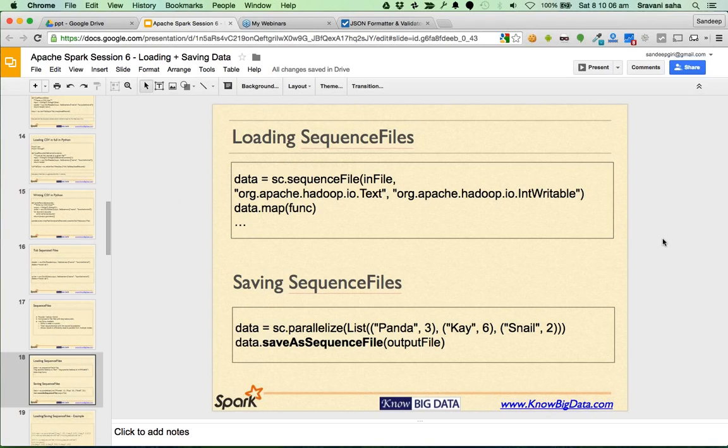In the example we were taking of the profile pictures, if we are creating a sequence file out of so many images, in those cases your key will be the file name and the value will be the content of that particular image.